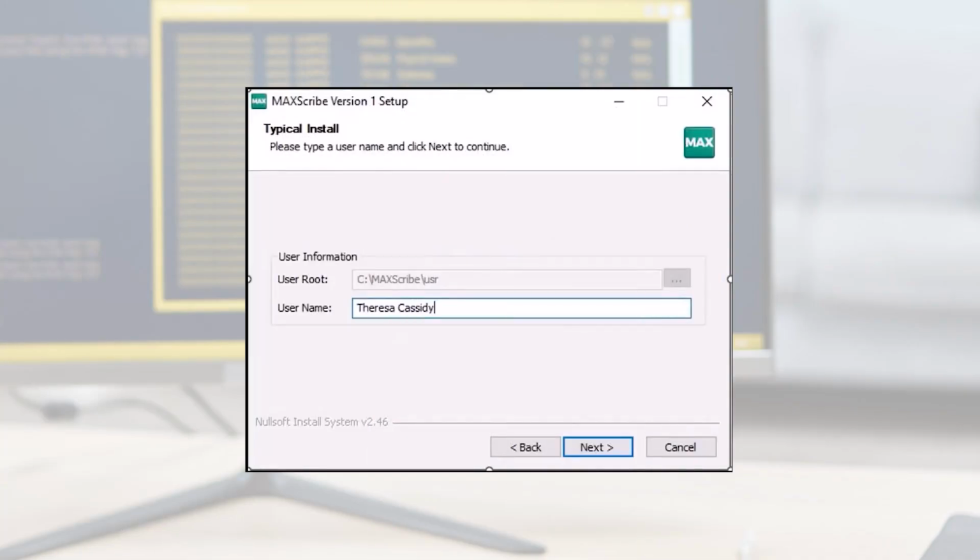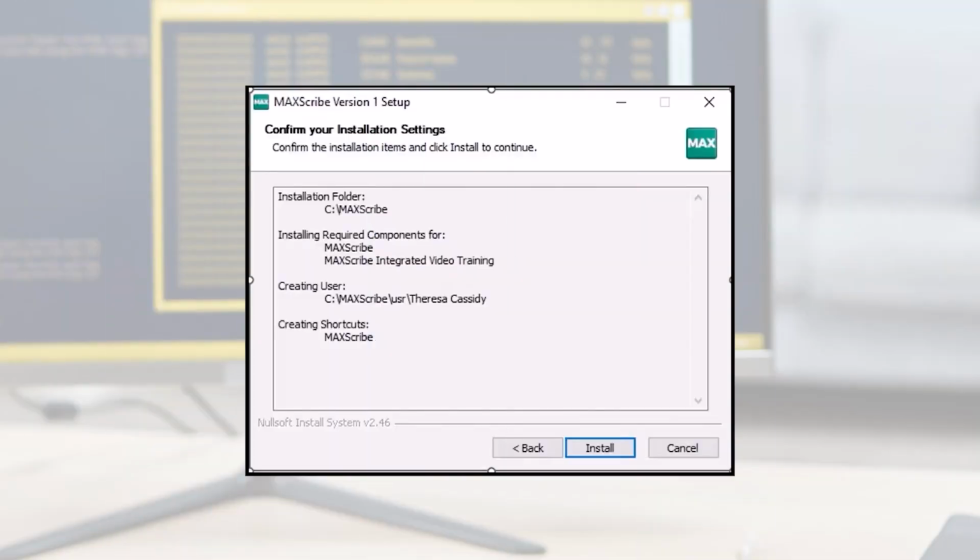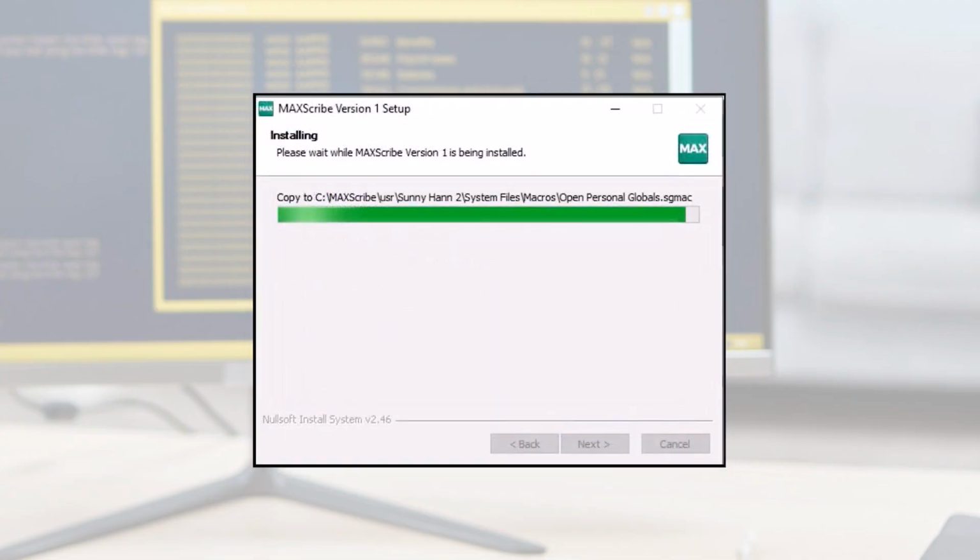At the User Information screen, type in your first and last name as a username and click Next. Confirm the installation settings at the following wizard screen and click Install. The setup will now begin installing MAXScribe on your computer. You'll see a status bar as MAXScribe takes a few seconds to install.